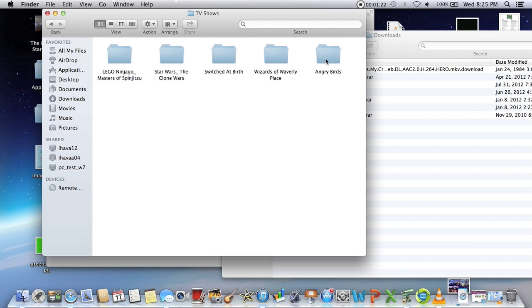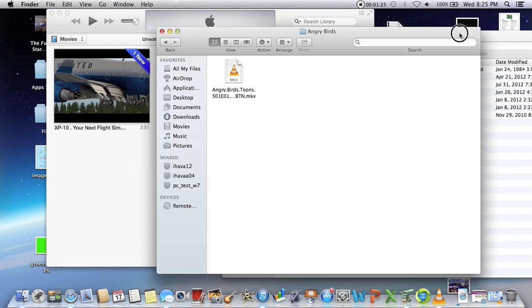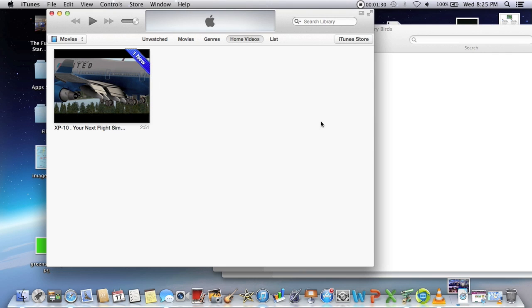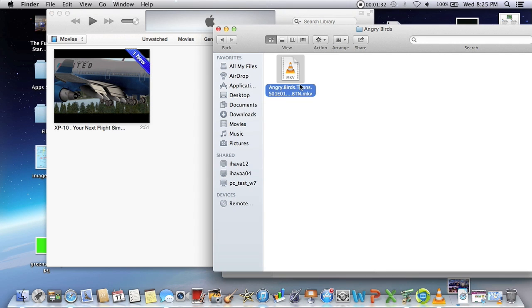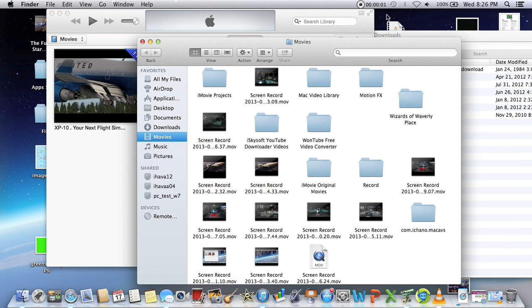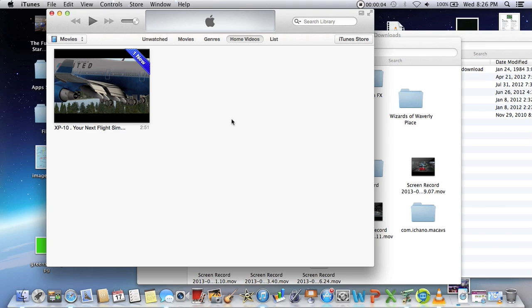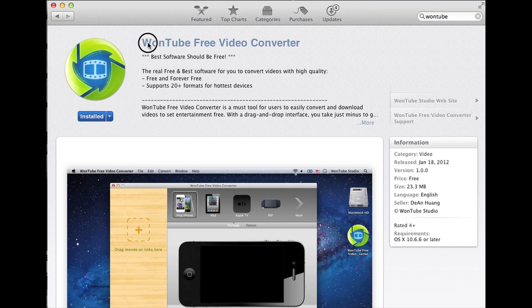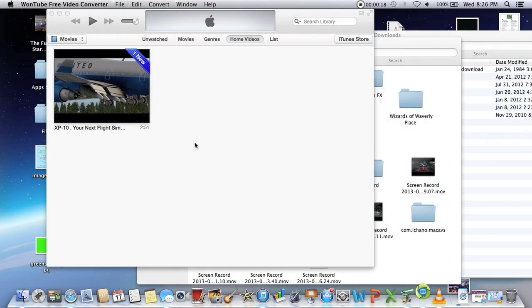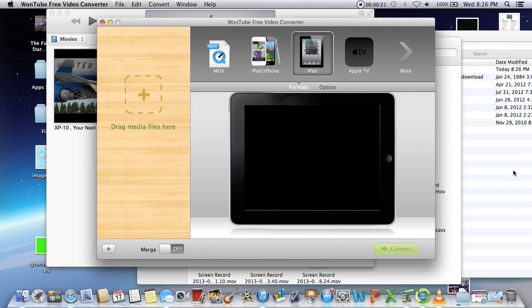And when you have that, just open it and drag it to the home videos in iTunes. And by the way, you are going to have this in M4V, MOV, or MP4. In that case, you want to download from the App Store for free the app called Wontube Free Video Converter. And you want to open that up.